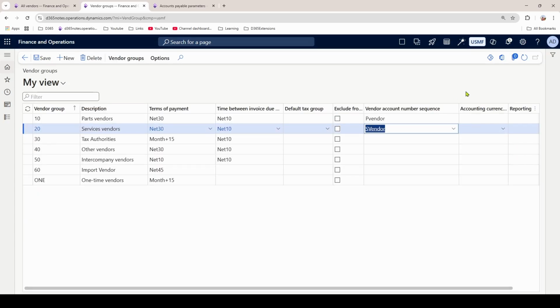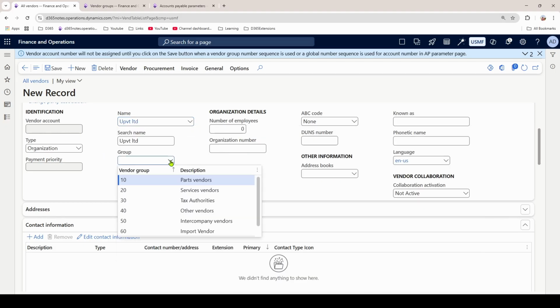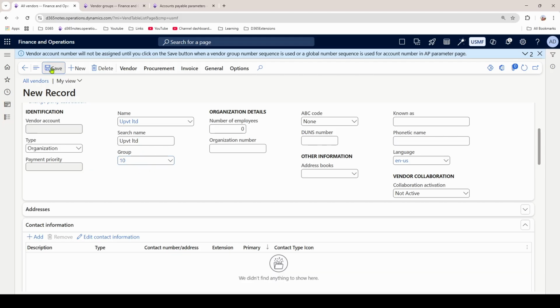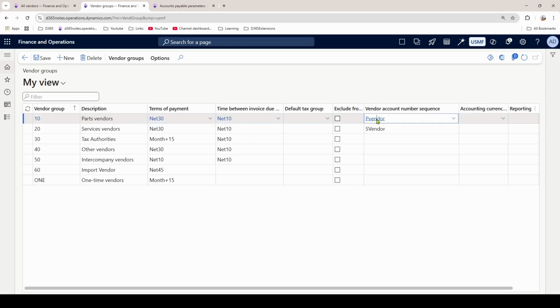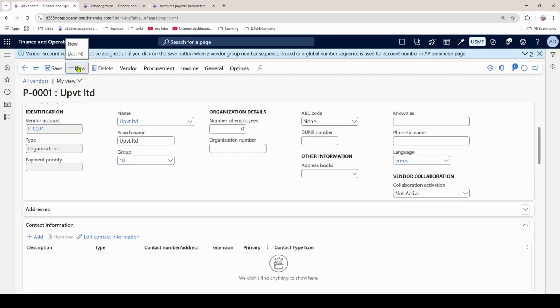Now save it. Now let's create a vendor in the system using the first group. Here the number sequence is not coming, so I will define it. Now I will define my group. If I click on save, the system will take P-001, which is the number sequence I have defined on my parts vendor. Let me right click and view details. Here you can see.